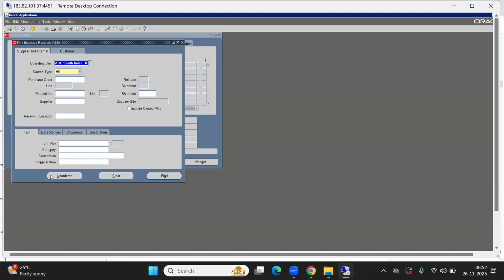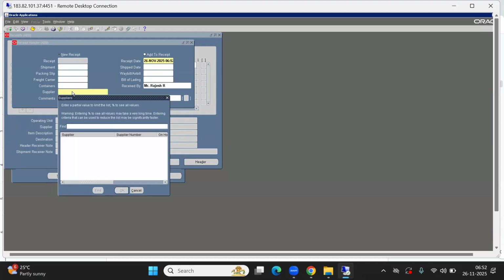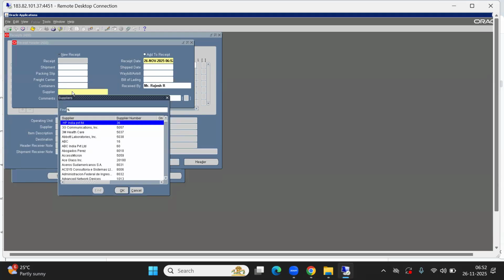Earlier this was disabled, right? Now it is enabled. Now click on this Unordered. Now you must give the supplier name. If you go with a normal receipt, it is not required to enter the supplier because you already have a PO, and that PO is associated with a supplier. Now when you go with an unordered receipt, you should give the supplier, from which supplier.